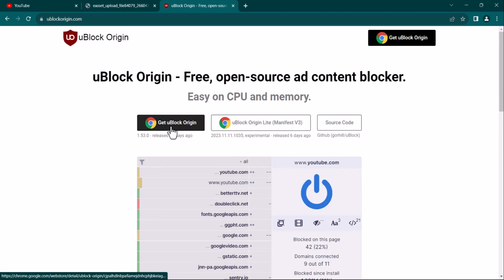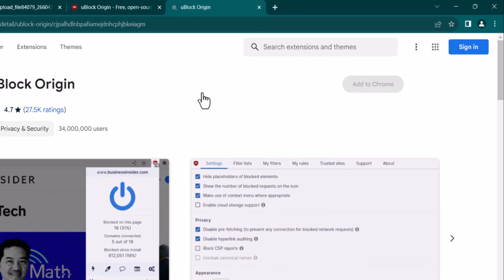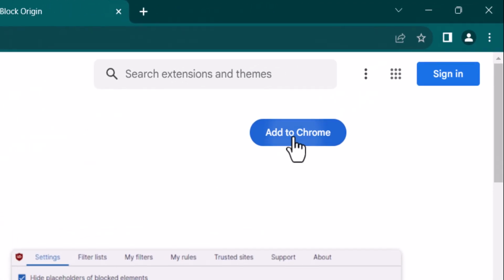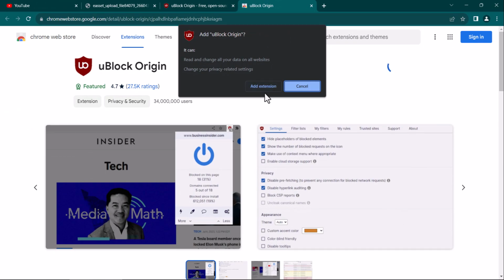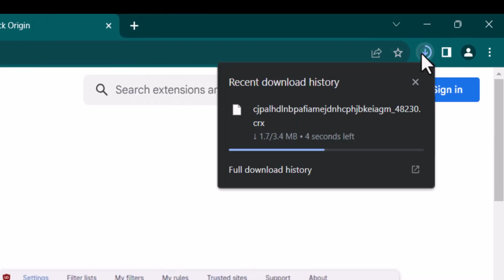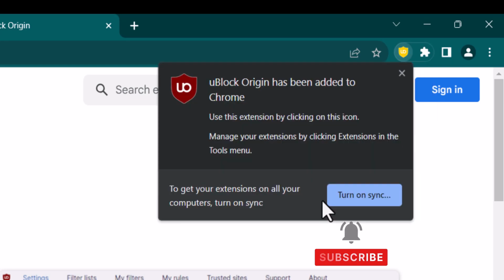So we click this, it takes us to the web store. From there we just have to click add to Chrome, add extension. It will take a while before it loads. That's it, it's already added.